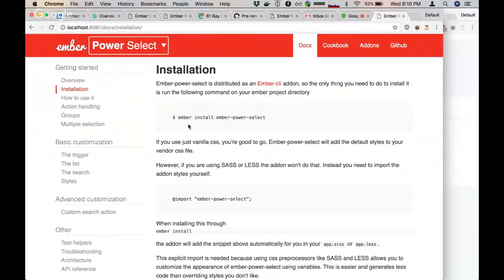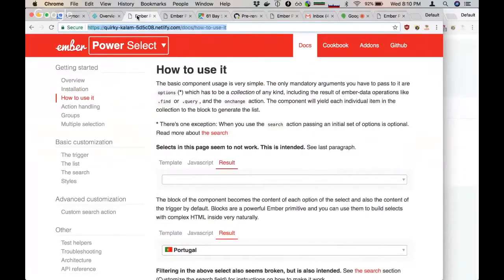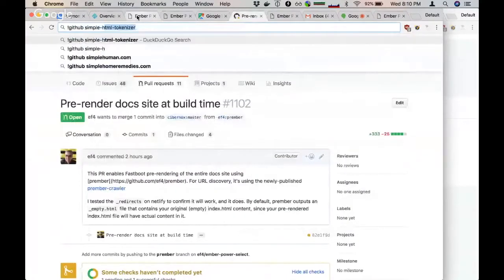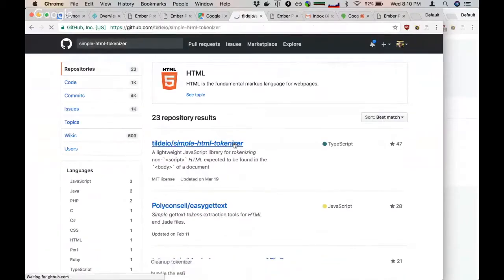So I have filed the PR that fixes this in simple HTML tokenizer. How did you know that? How did I know this? You saw it jumping, and it drove me crazy. It spent many hours. It was a couple hours. Not so much.